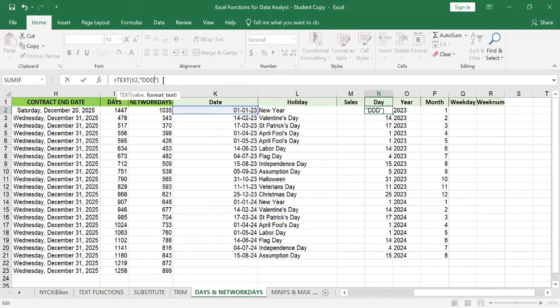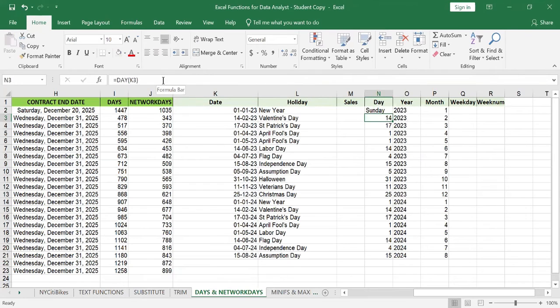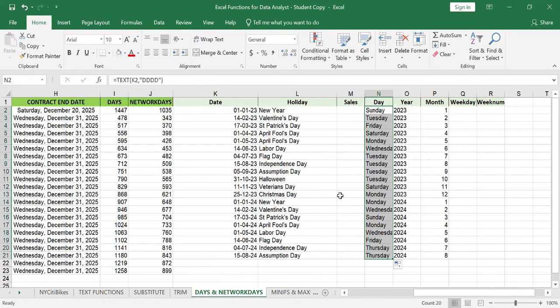Yes, DD. Enter. You see now? Can you see the difference? Wow. So that day is Sunday. So all I need to do is to grab this. I don't want all this day 1, day 14. It doesn't make sense to me. I want something like this. So it's Sunday, it's Tuesday, this date is Friday, this date is Saturday. So that's the best way.